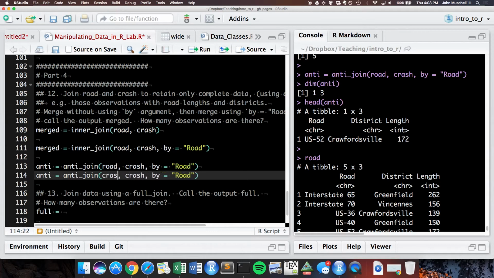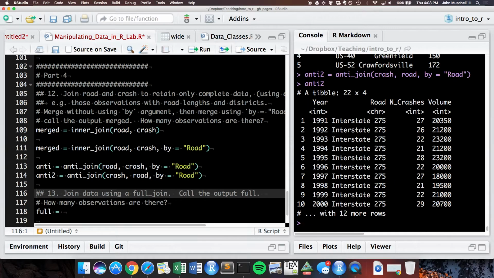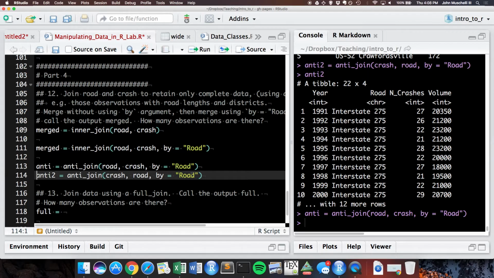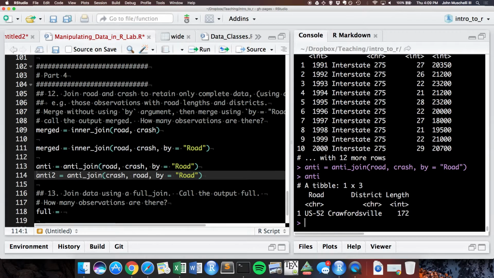But one thing I need to talk about: anti-join, if you look at the help, it will show you the things not merged, but in a specific way. So it matters which order you do things, kind of like a left join and a right join. The first way I did it, road and crash, it says which things in road are not in crash. And in this case, when I put that up, US 52. So US 52 is a road in our road data set, but there are no crashes on it. We have no crash information on it.